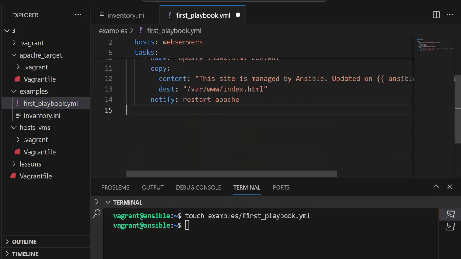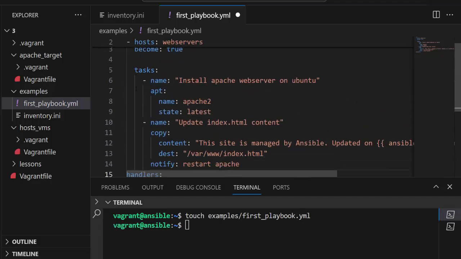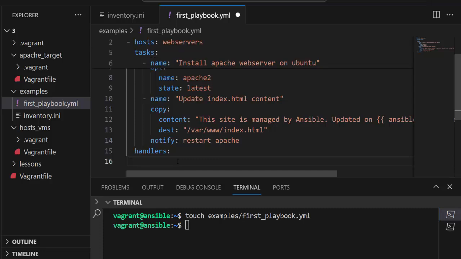Now let's add our handlers. So I will type handlers. And notice that handlers should be on the same level as tasks. So I will make it on the same level as tasks. As I mentioned, handlers are special tasks, so they follow the same structure as tasks.